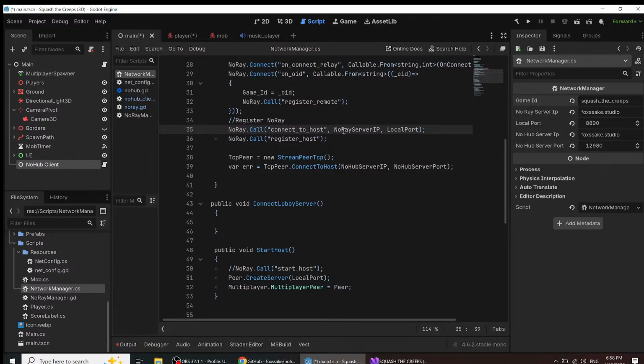Once you do all that, you are going to be creating a StreamPeerTCP, and then we're going to use that to connect to NoHub. So StreamPeerTCP is basically just a regular TCP client. In C#, I think it is just called TCPClient or something like that. And this will just connect to any random TCP IP address and port.